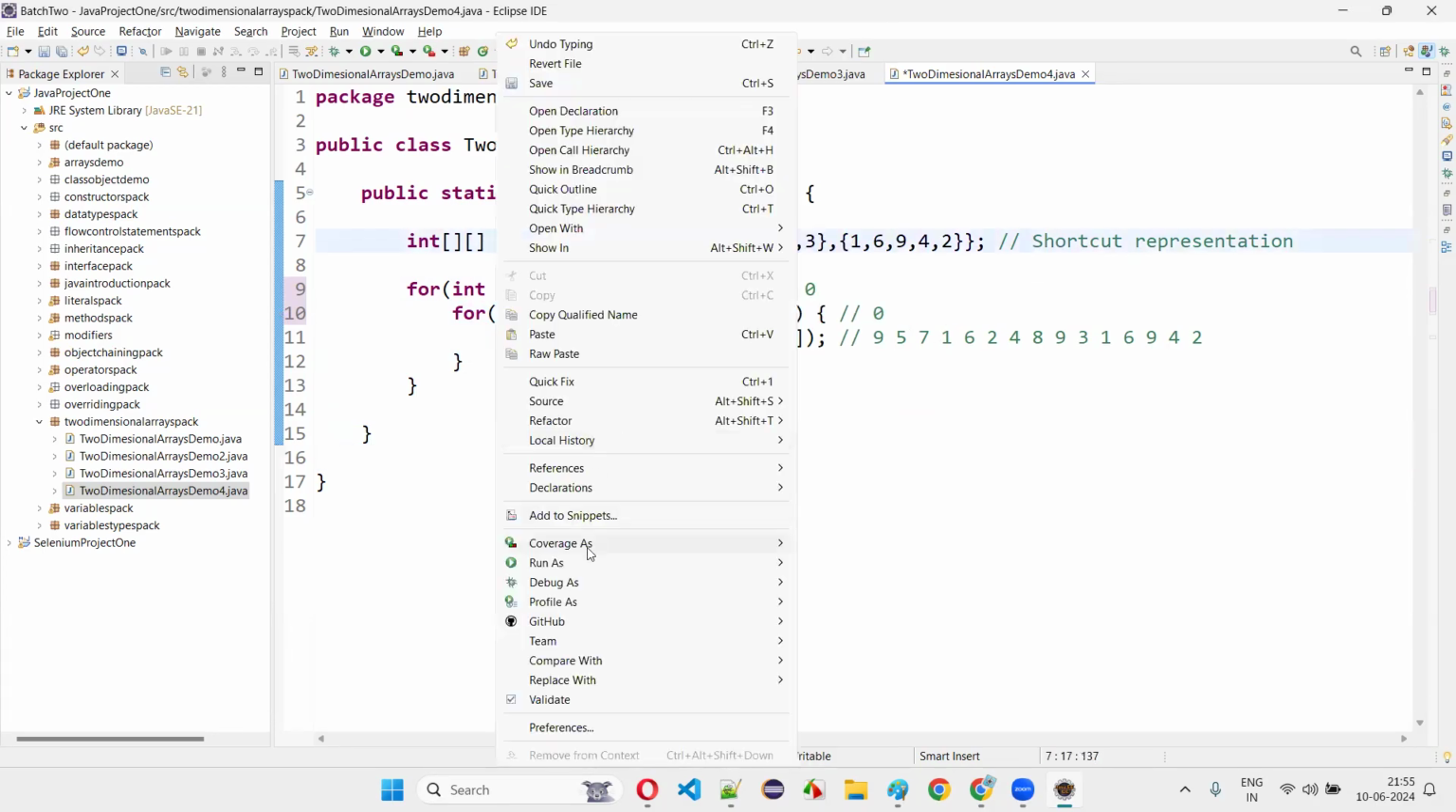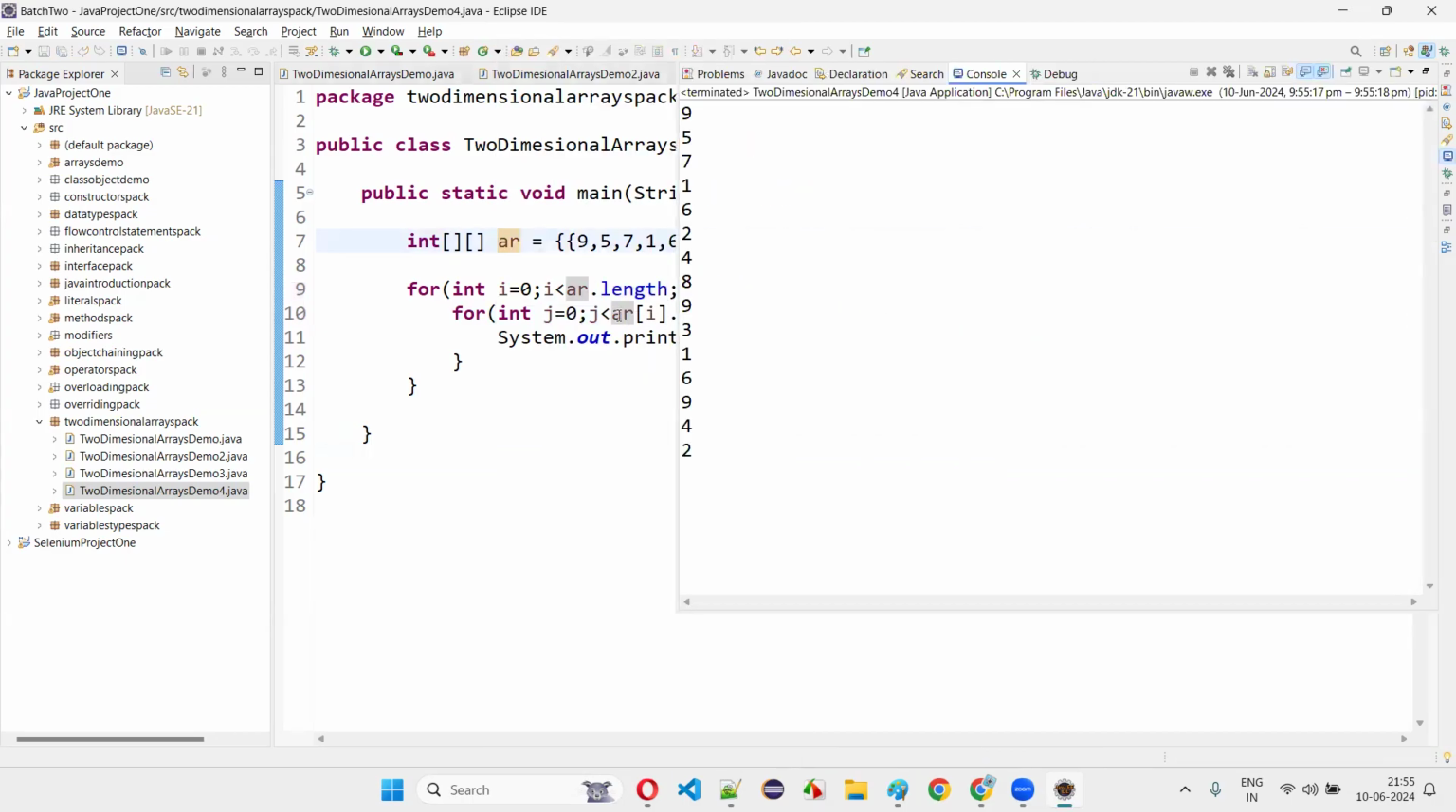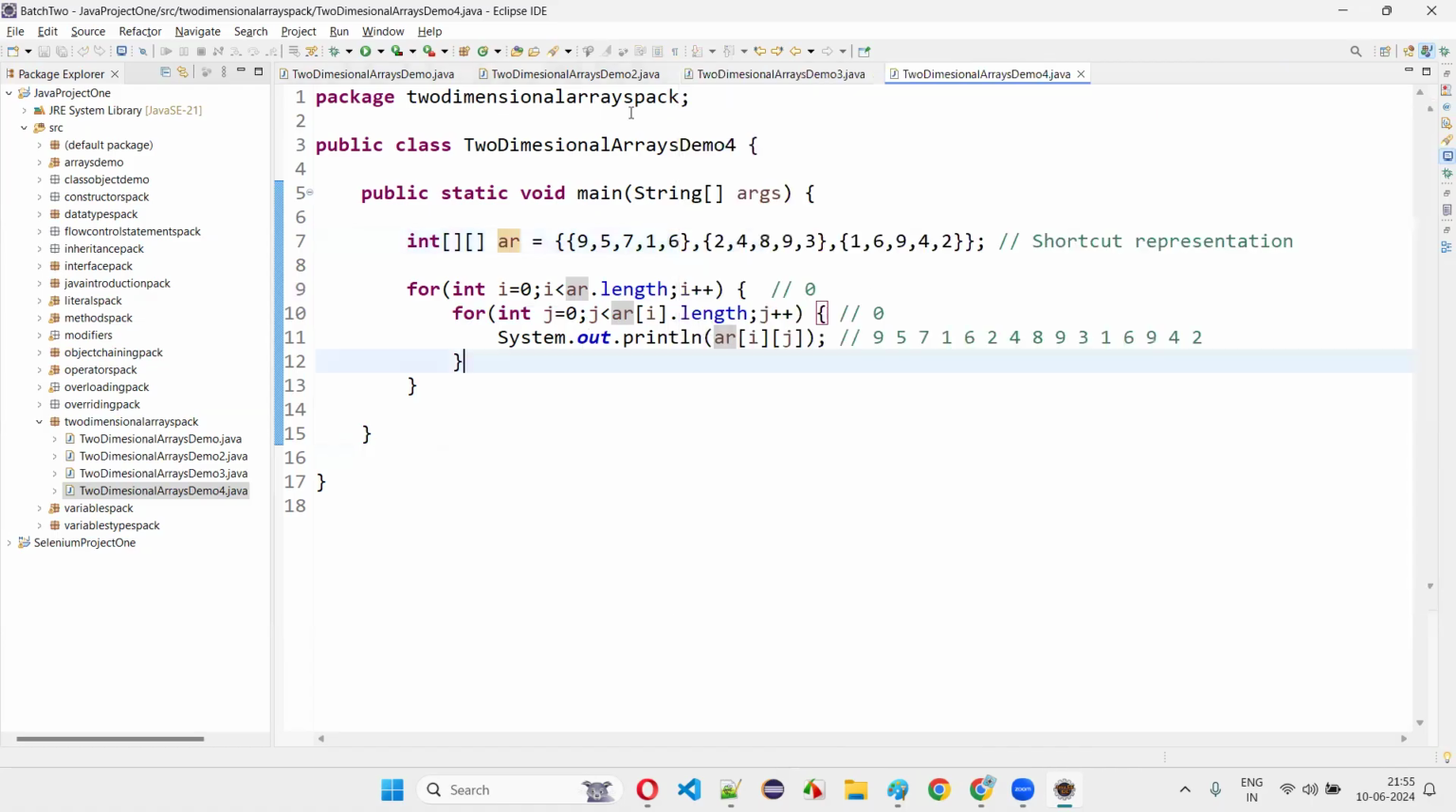So here we can use AR dot length for the single dimensional arrays. You have to use AR of I dot length for finding the individual array sizes of the single dimensional arrays. You have to say AR of I dot length. Okay? All the elements will be printed. Clear, everyone?